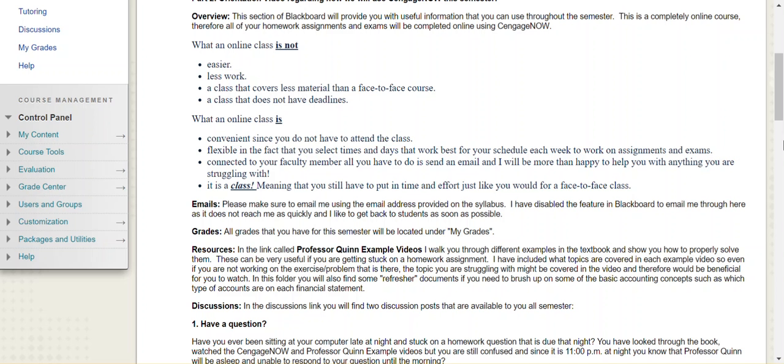It's convenient for you in the fact that you don't actually have to attend class. It's also flexible so that you get to select the days and times that work best for your schedule each week to work on the assignments. You are still connected to me, your faculty member, so if you want to come in during my office hours and meet with me, you can, or send me emails.